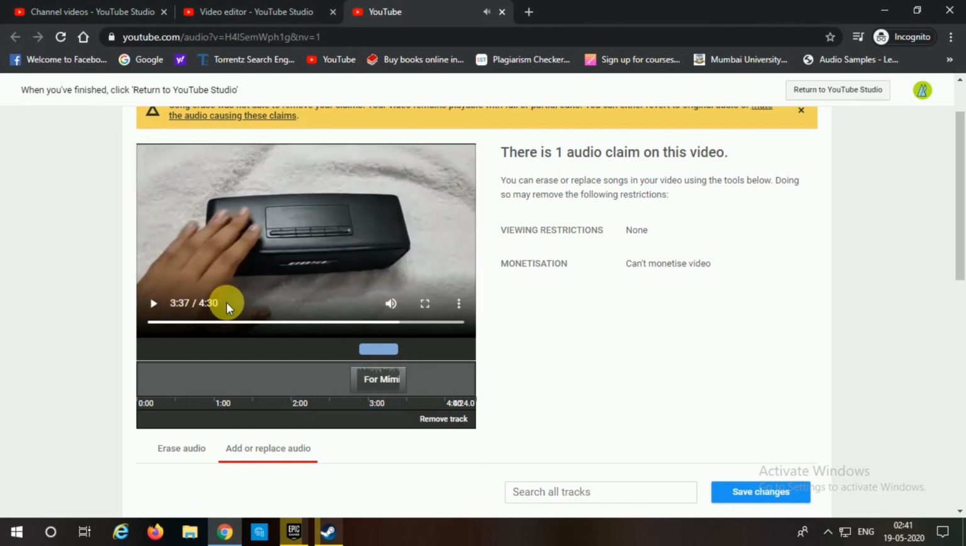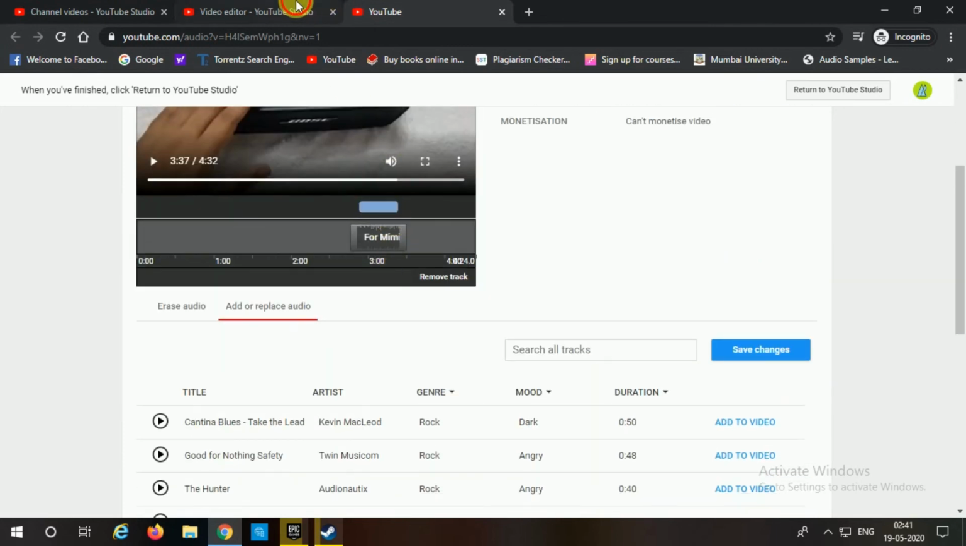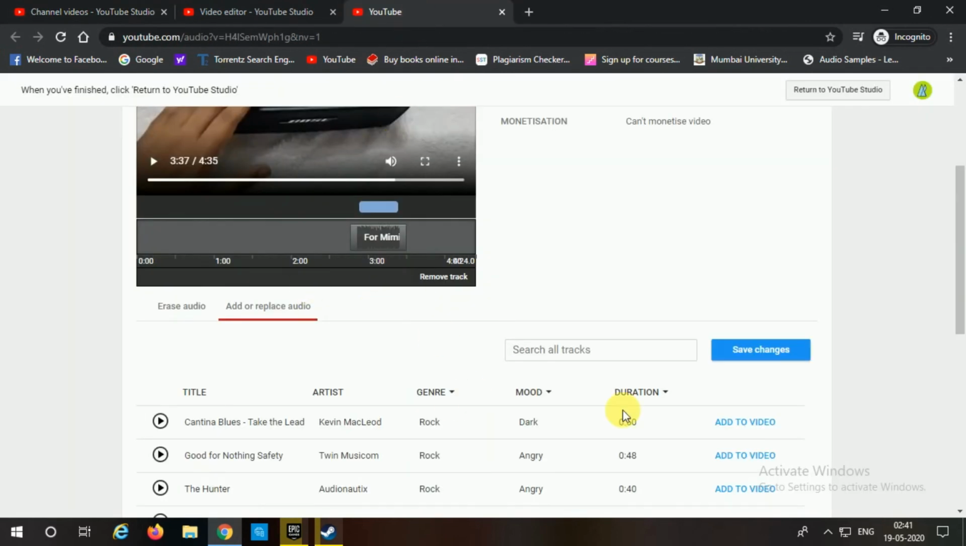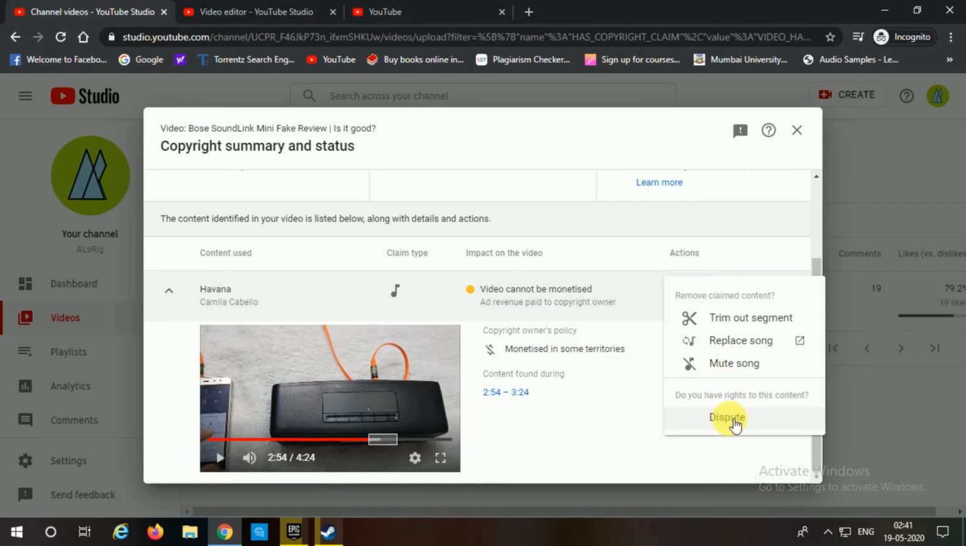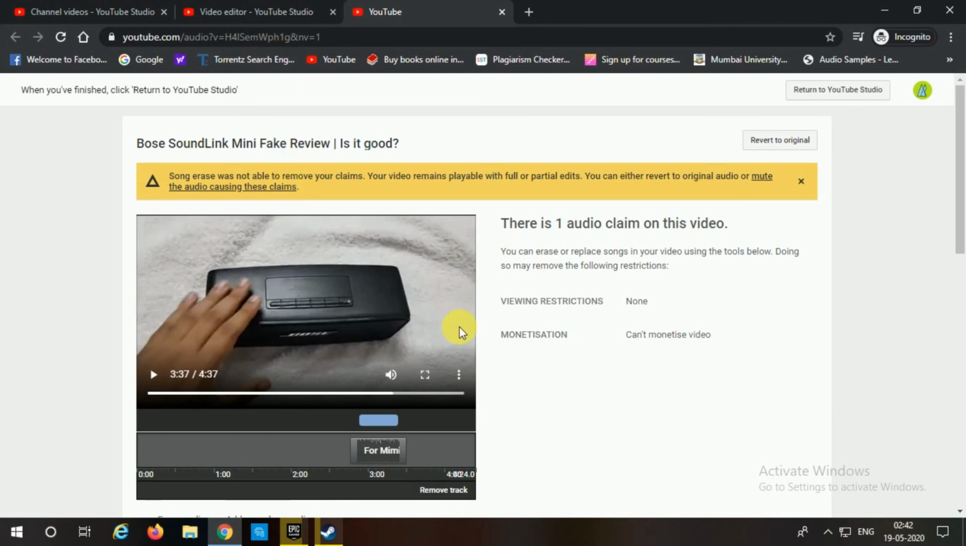So now in this way you know how to add some music to your video from the library. This method can only be applied if you have this dispute option right here, or else you can take the easy route and mute the song, replace the song, or just trim out the segment. I suggest you mute the song, or you can just go into the editor and replace the song from here.